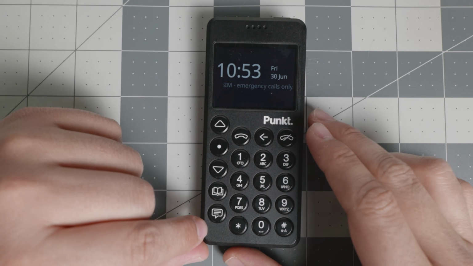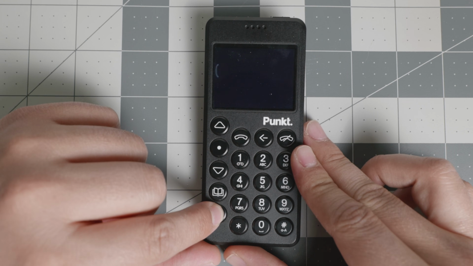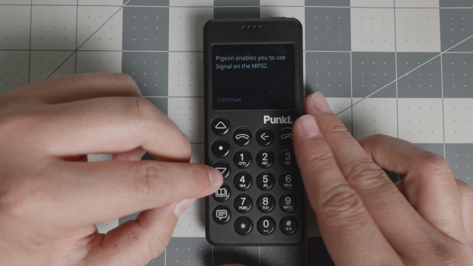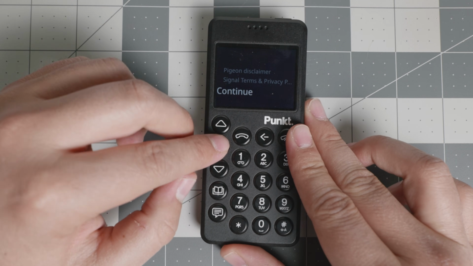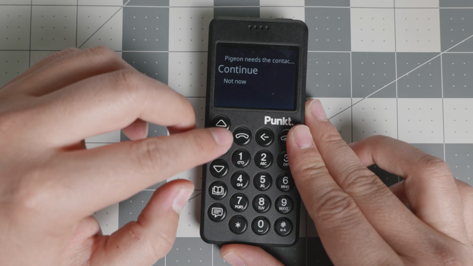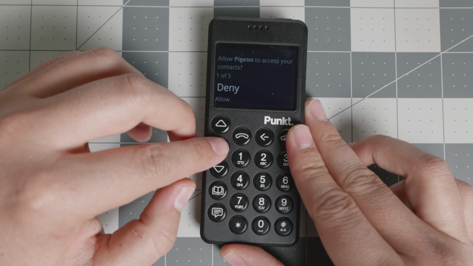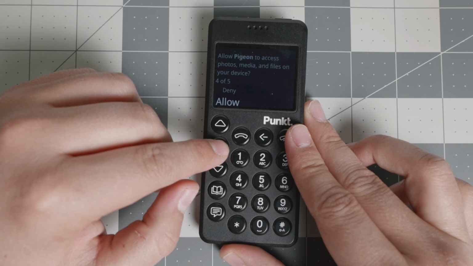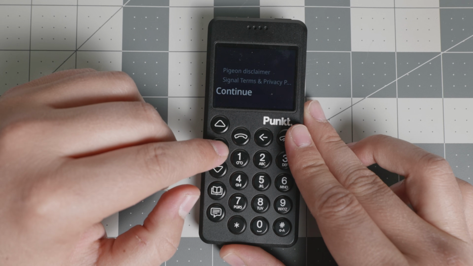All right, so now we have installation success, and I'm going to long press right here the Pigeon, and it will right there load the Pigeon application. As you see right there, Pigeon enables you to use Signal on the MP02. It does have some Signal terms and disclaimers. We're just going to go to continue. You have to agree and allow for different things: audio, SMS, photos, medias, files, things of that nature.